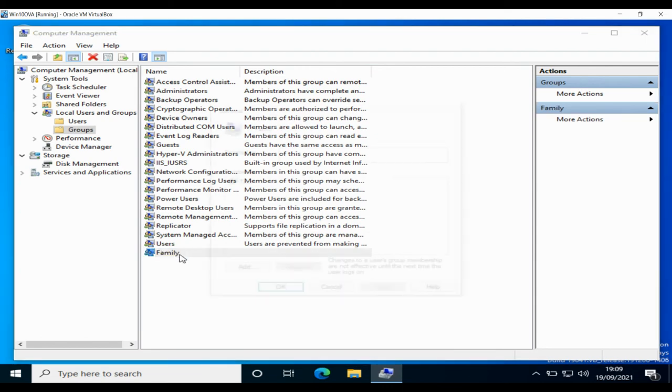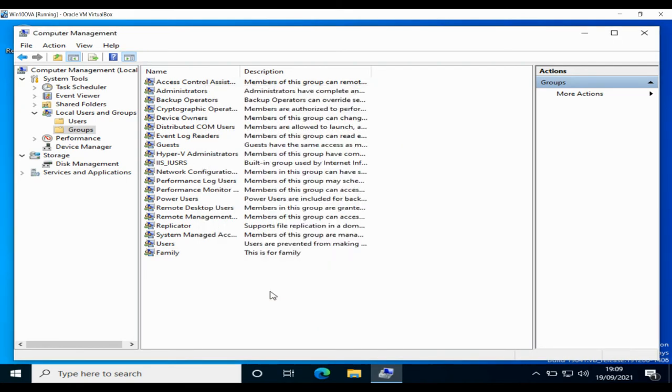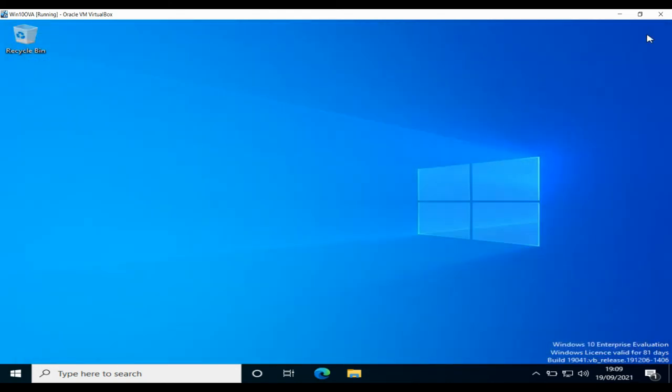Okay, so if I click on family now, he's there, and then you can put a description. This is for family, or whatever you want to put there. Okay, so that's a user created, and that's a user added to a specific group. So next step is going to be to create a folder.